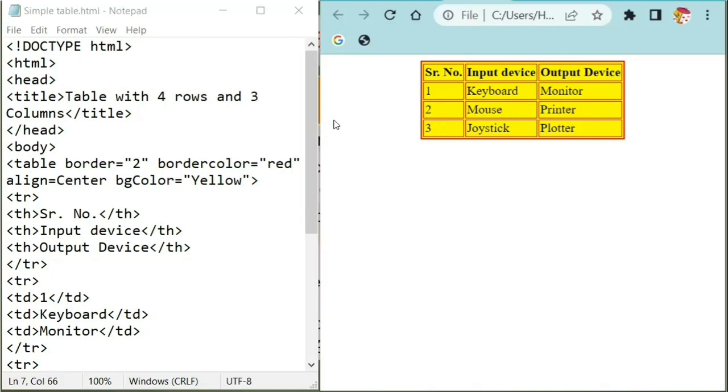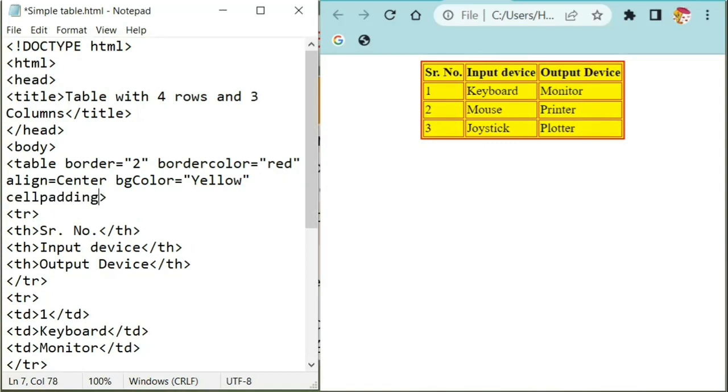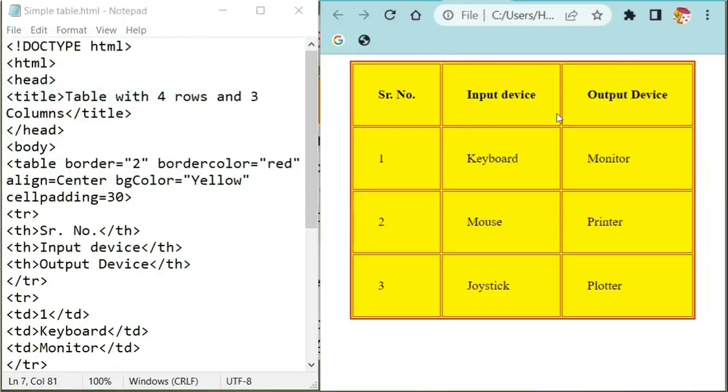Our next attribute is cell padding. So cell padding will control the distance between the data and the boundary of the cell. Okay, so here you can see we have given the value as 30. So there is a 30 pixel distance between the data and the boundary of the cell. Next attribute is cell spacing.